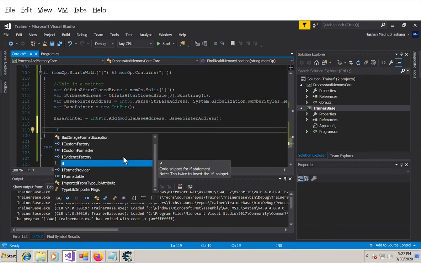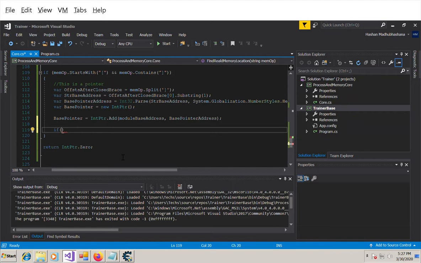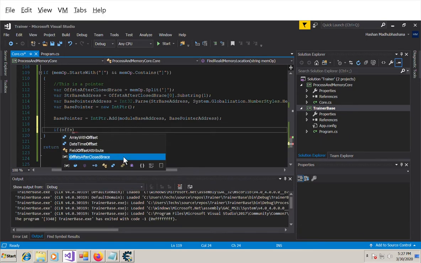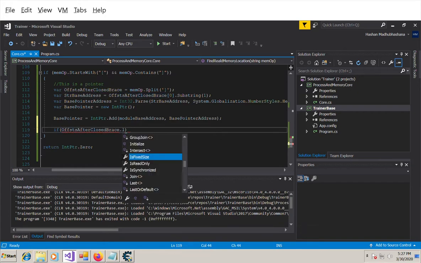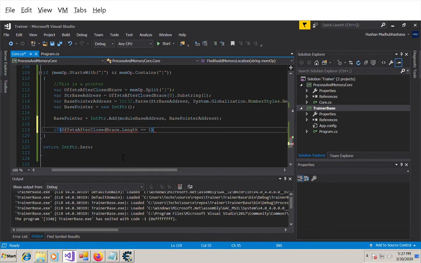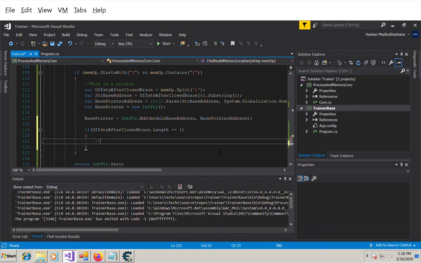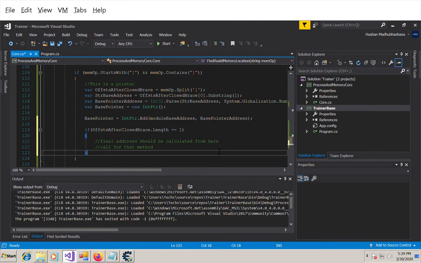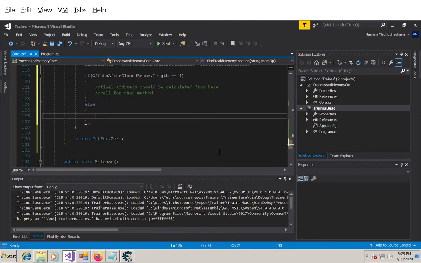All right, so if our offsets' length is 1, we must get the final address. So right now let's get the final address, it should be here. All right, now we call that method. Now if that's not the case, that means we have more than one.